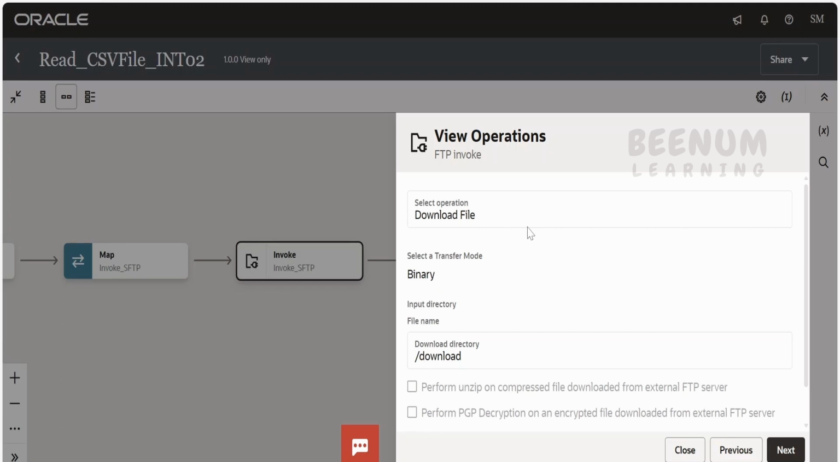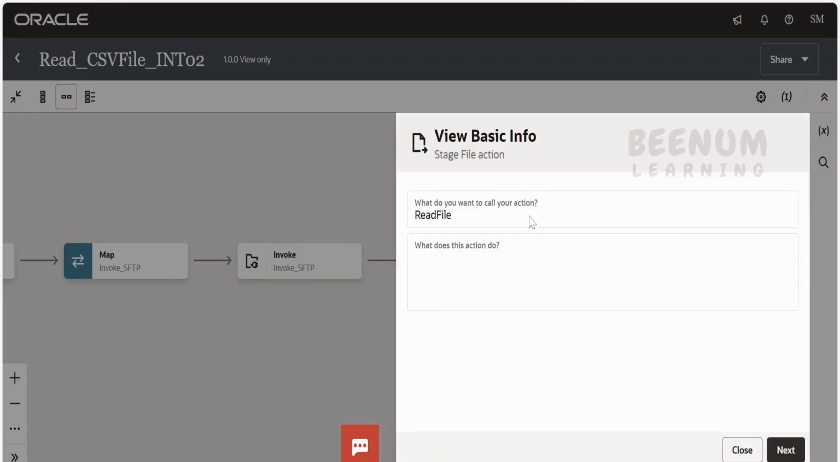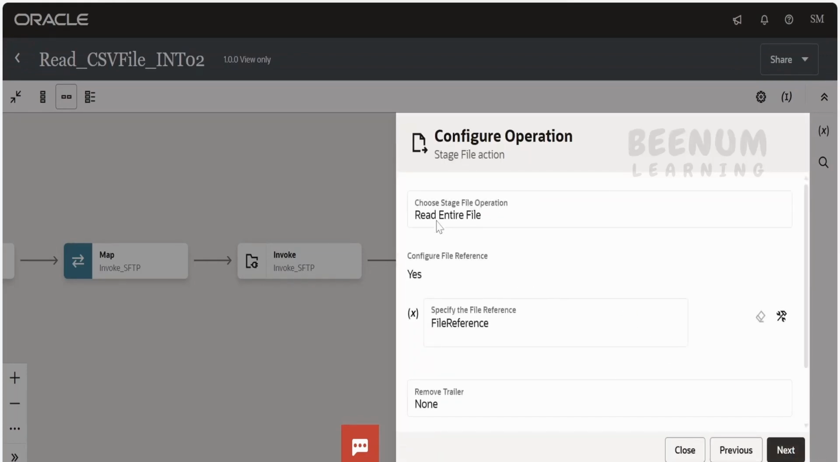It will go to the FTP server and download the file to this virtual directory, which will be available for integration runtime. Once we have downloaded the file to our virtual directory, that is a runtime directory of Oracle Integration, we will get a file reference for that file. And the same we will provide here in the stage file action. Coming to the operation, I am selecting read entire file. You can also select read file in segments, and the file reference from our previous step, I have provided here.